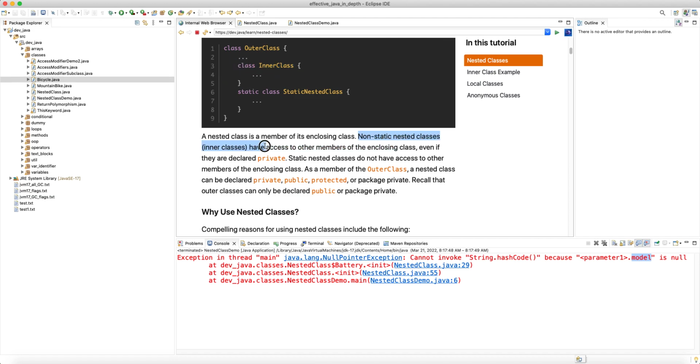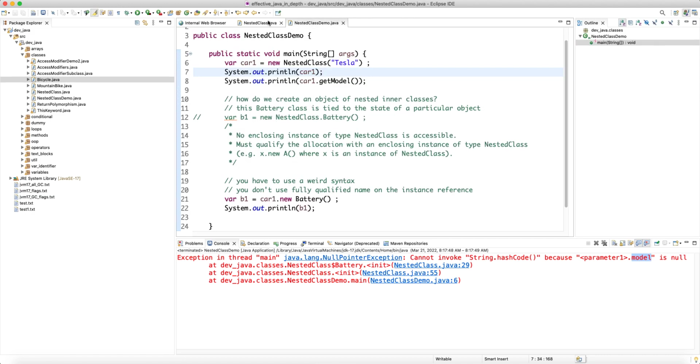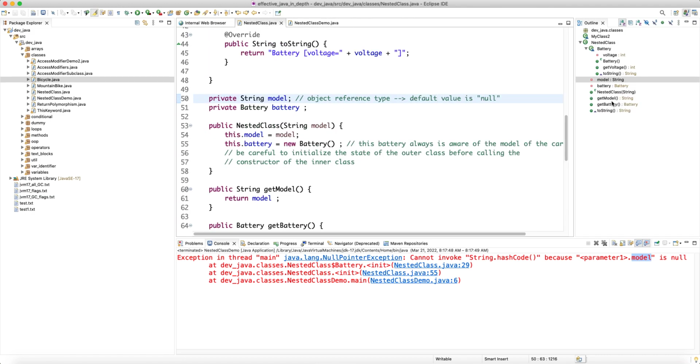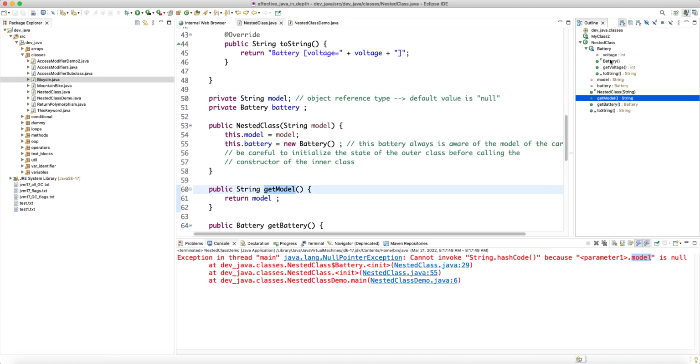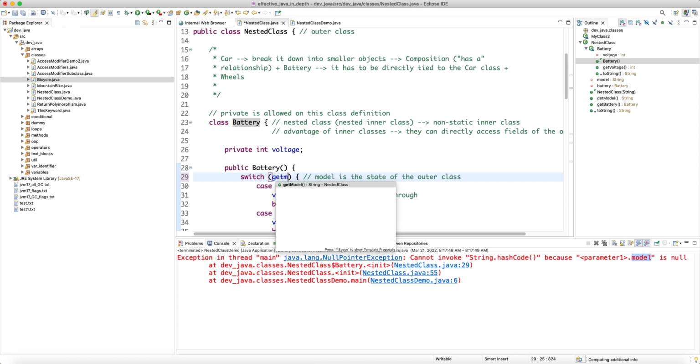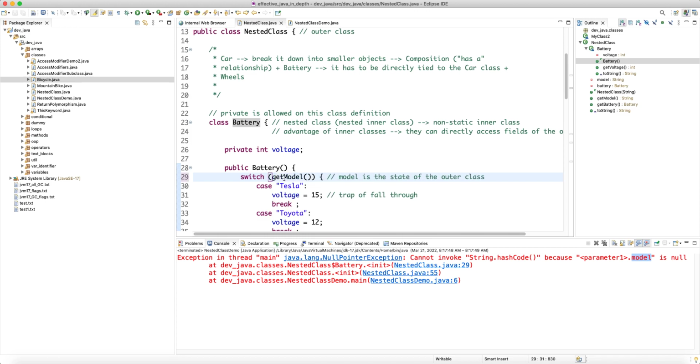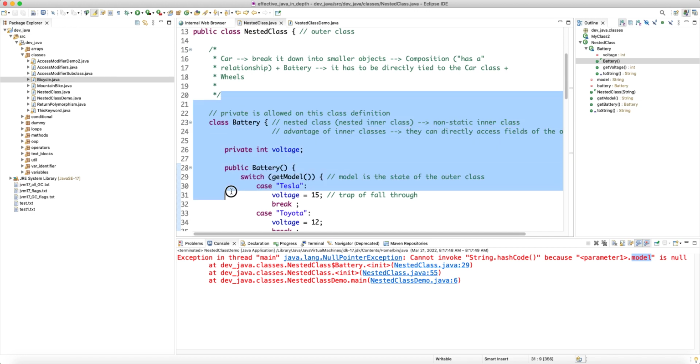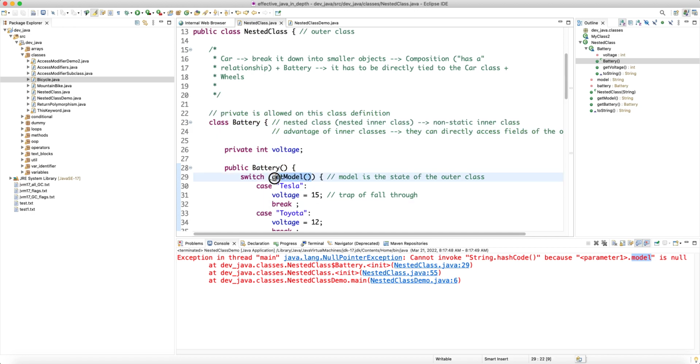Non-static nested classes or inner classes have access to the other members of the enclosing class, which means they have access to the fields and also methods, right? So let's write here. We have this get model, and in the constructor of the inner class, instead of model, can we say get model? Yes, it is accessible for us. So not only do we have access to the fields of the outer class, we also have access to the methods.